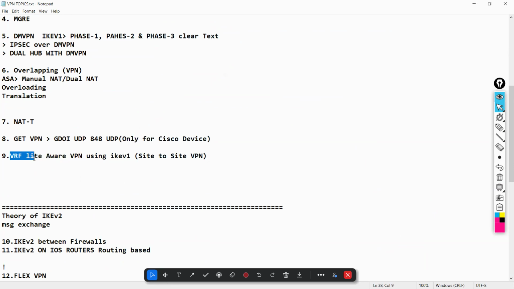I believe all of you are already aware of VRF and VRF Lite, which you have studied in CCNP. If you want to master VPN, you have to brush up your CCNP. VRF, these concepts will all be required. Your EIGRP configurations will be required. So your routing, advanced routing, will be required.